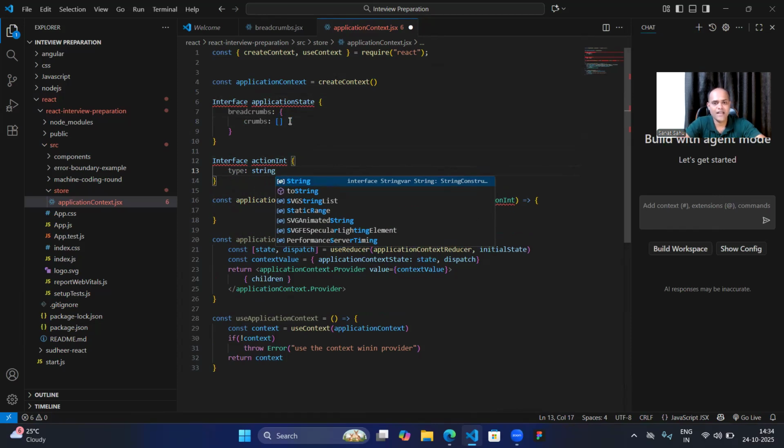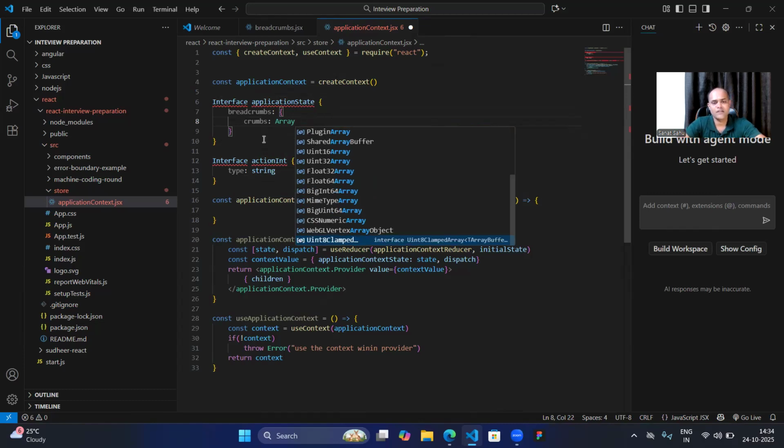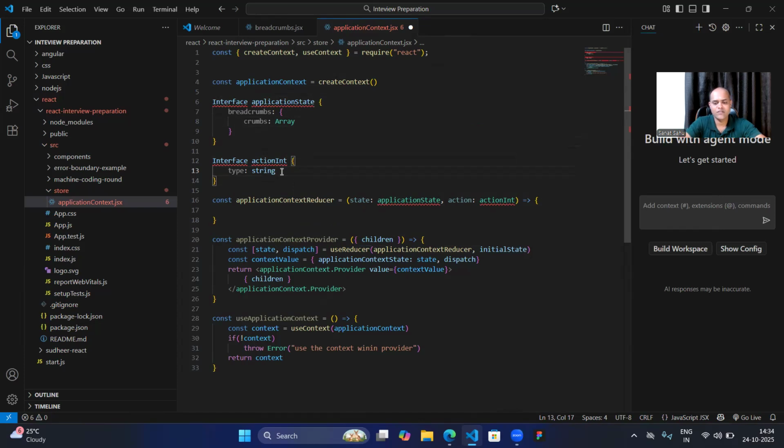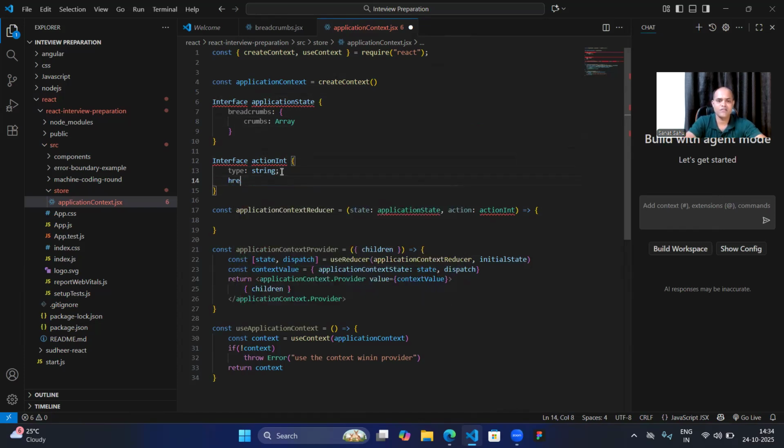It will be an array, and this will be a simple object. So we have type, and then there is href. Href will also be a string. So if you are writing in TypeScript, you have to write in this manner.